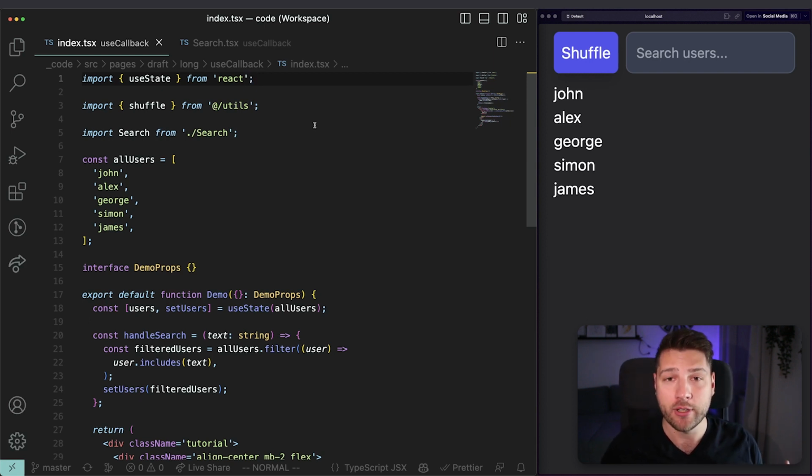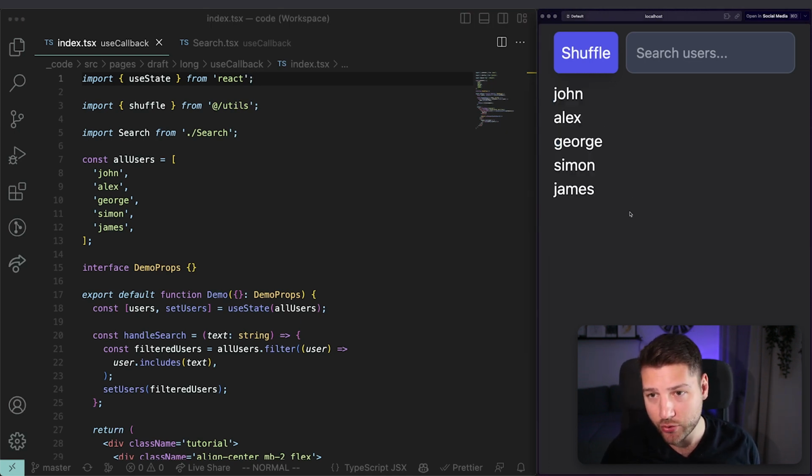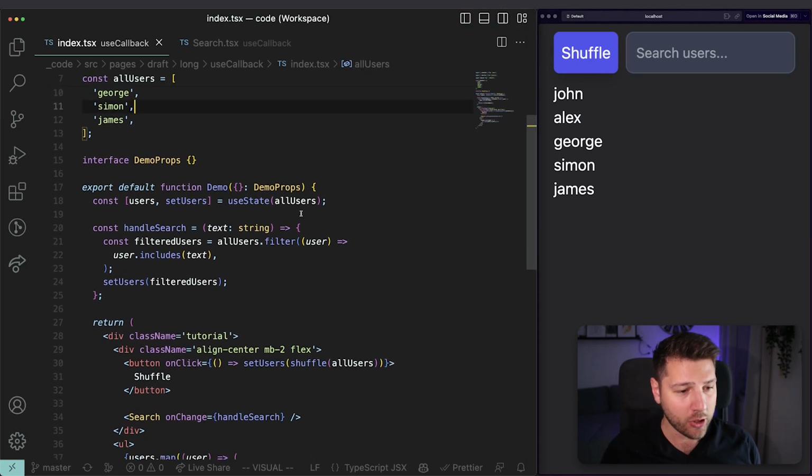So it's very important. Make sure to watch until the end because we're gonna cover some very crucial topics to useCallback. So I have here a very simple application. You can see it here on the right. We have a list of users, we have a button to shuffle and an input to search for the users. The code looks like this.